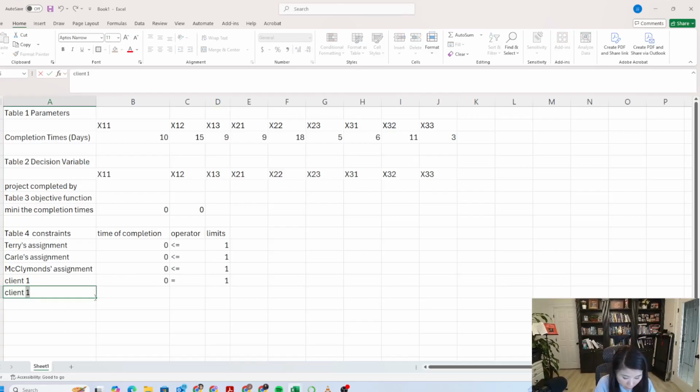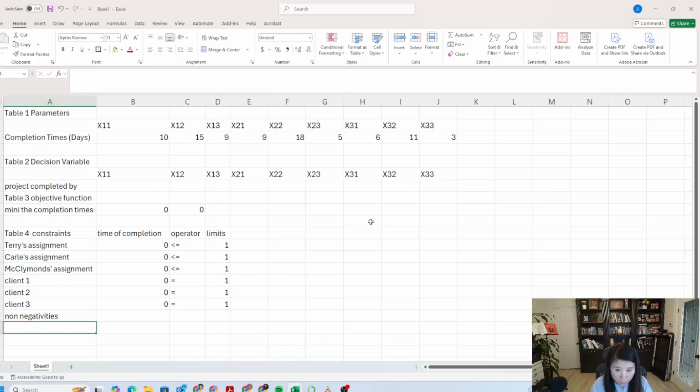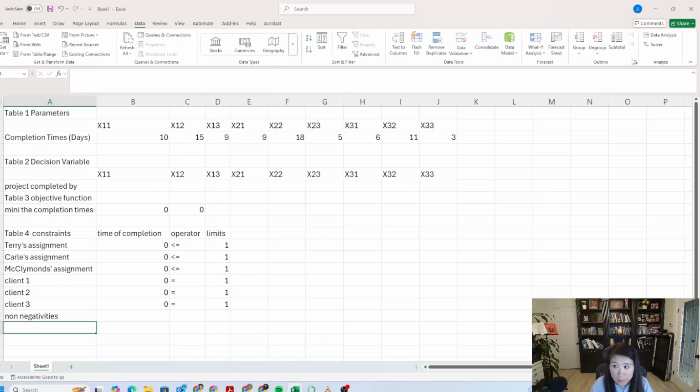Okay, client 2. This will equal x12 plus x22 plus x32, because if the second number is 2, that is related to client 2. This also has to equal 1. And client 3, similarly, if the second number is 3, that is client 3. So that will be x13's value plus x23's value plus x33's value. Similarly, this one has to equal 1. This allows us to make sure all the clients will be assigned a group leader, and then also the non-negativity constraint.